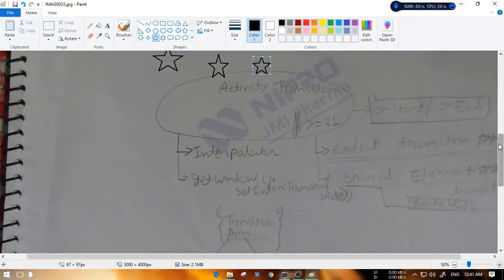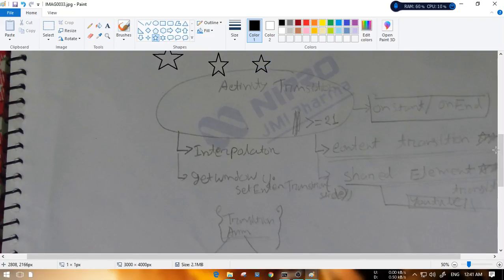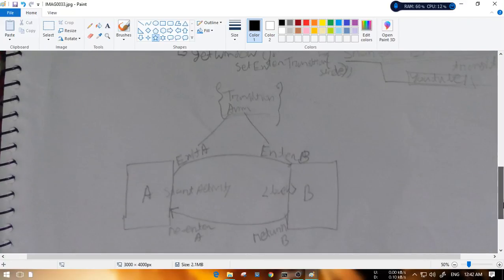And they introduced some very powerful classes that make this whole thing more powerful, like Interpolator, and this is the way they added the animation to get into the set enter transition. So there is something like that. I'm just discussing that.